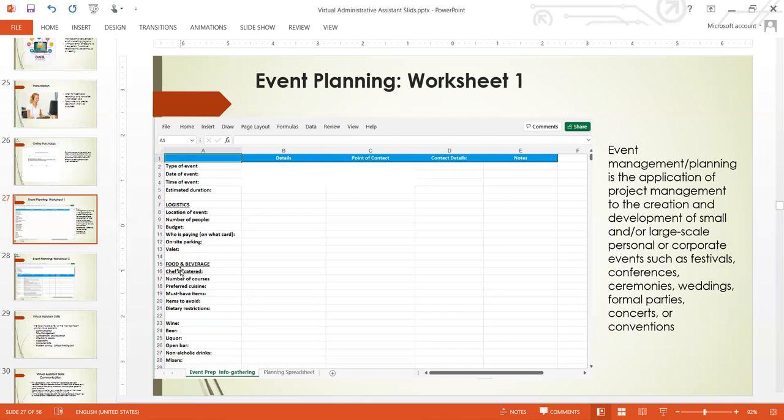And if you come here, you have food and beverage. Under food and beverage, you have chef and caterer, number of courses, preferred cuisines, must-have items, items to avoid for those with allergies, dairy restrictions. Under wine here, you have beer, liquor. So this is event. For instance, if you are planning a wedding event, you know what to do, venue, and so on. So that is how to plan it.